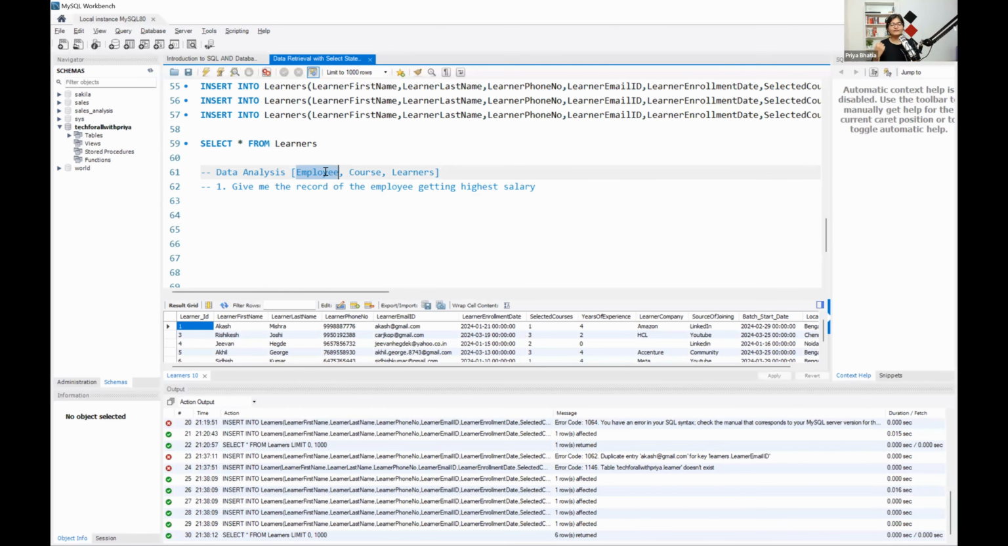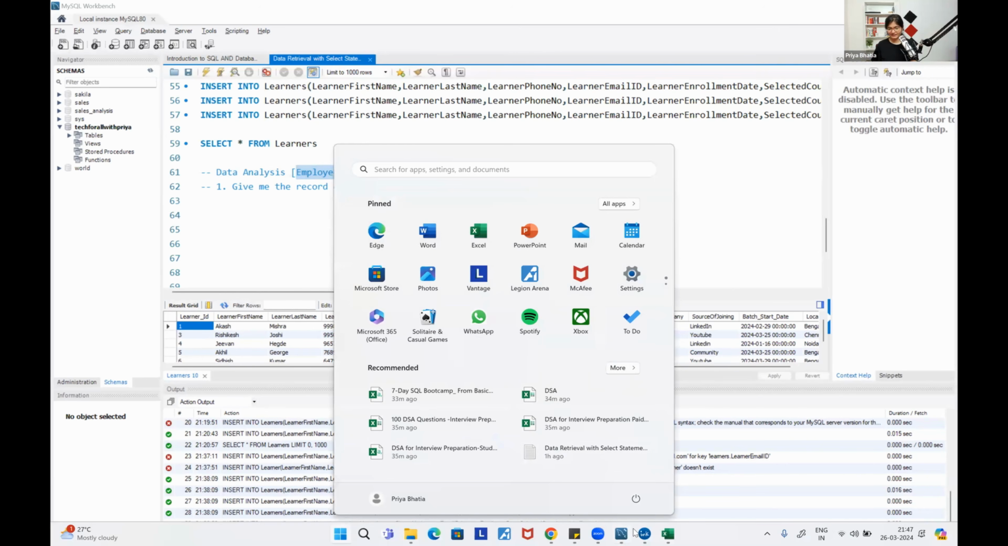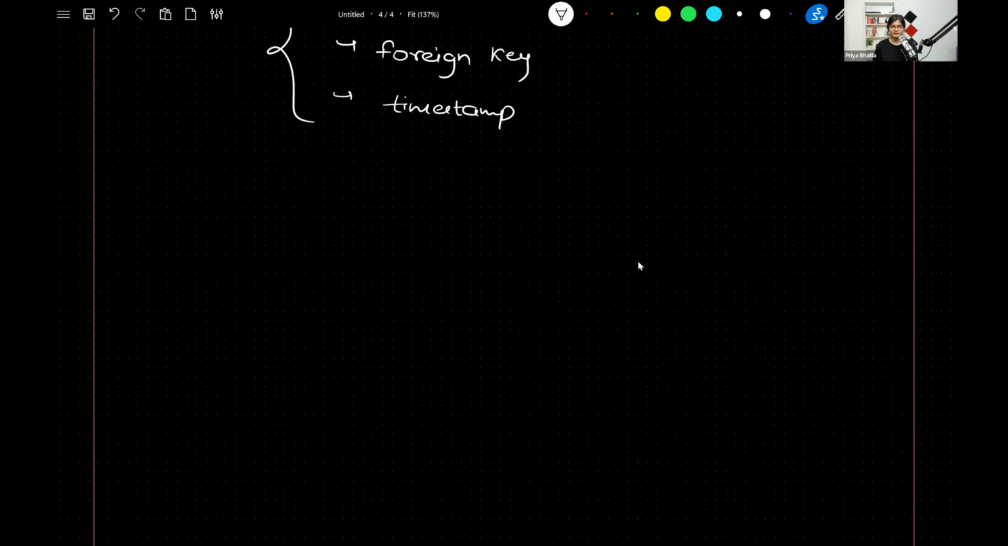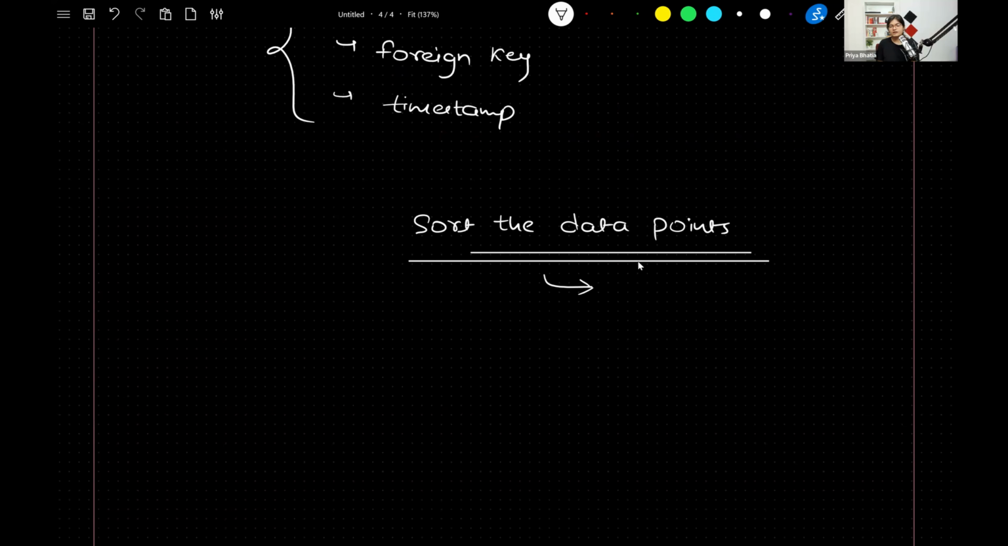In this case, the very first command which I want to introduce today is ORDER BY. Whenever you want to sort any data with respect to any numeric number, or even alphabetically, you want to sort the data points at any point of time, we will always go for a command called ORDER BY. It's an ORDER BY clause which you will use.